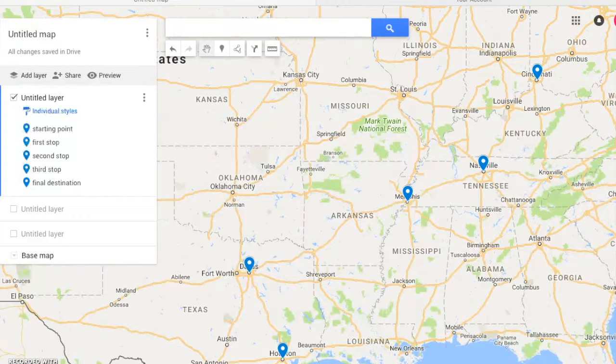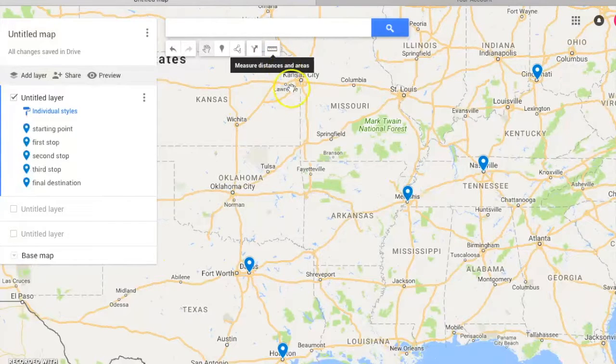Now we will show you how to find the distance between each stop. How you will do this is by using the ruler icon, which measures distance. First, you will go from Cincinnati to Nashville, which is 240 miles. And then you go from Nashville to Memphis, which is 196 miles. After that, you go from Memphis to Dallas, which is 420 miles. And then finally, you'll go from Dallas to Houston, which is 222 miles.